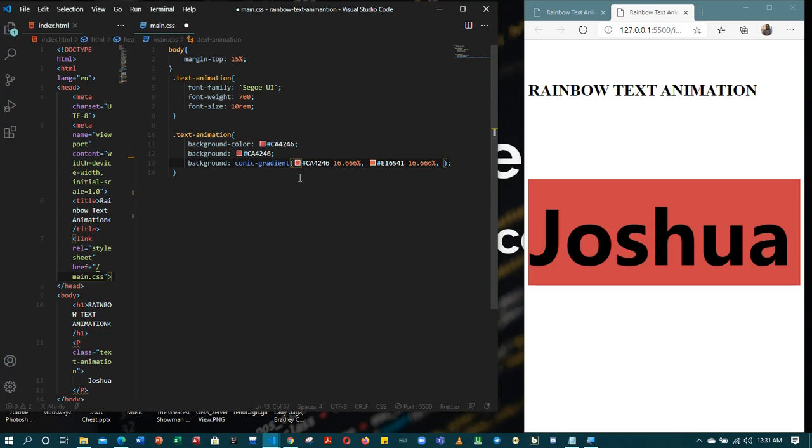And now let's use the same color again, since we want it to be equal, hash the same color, and this time let's give it a percentage of 33.33%. Let's give it a comma.